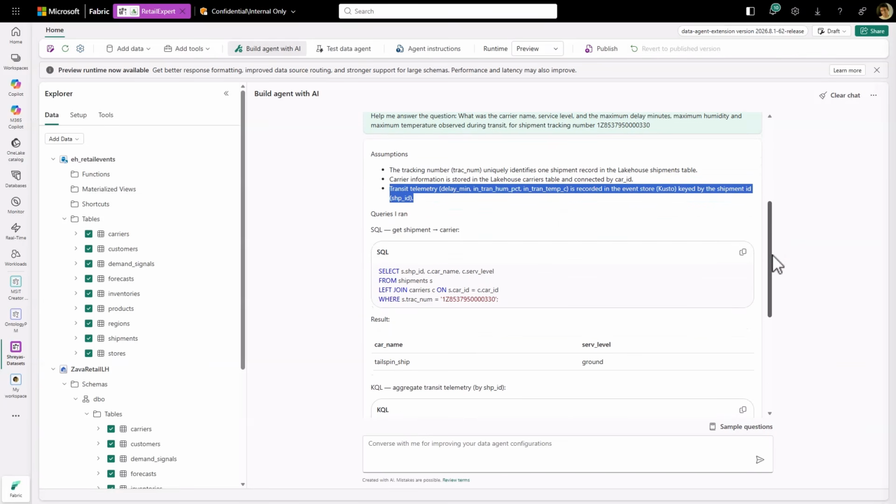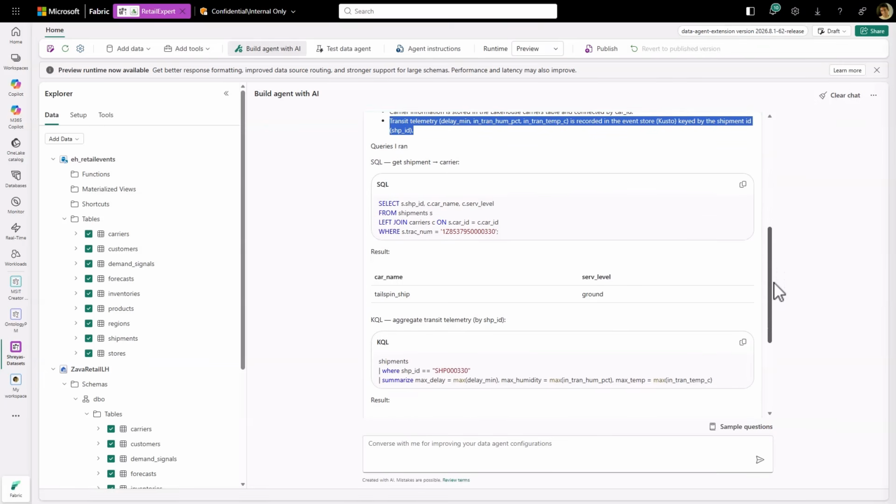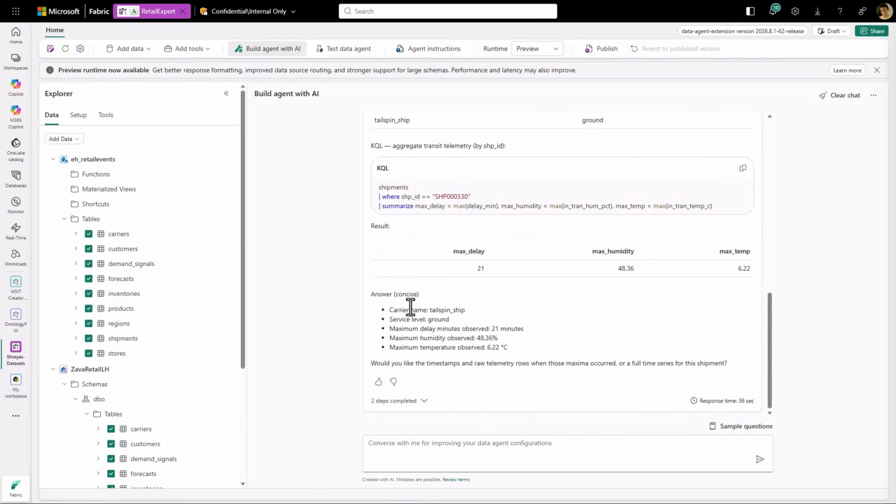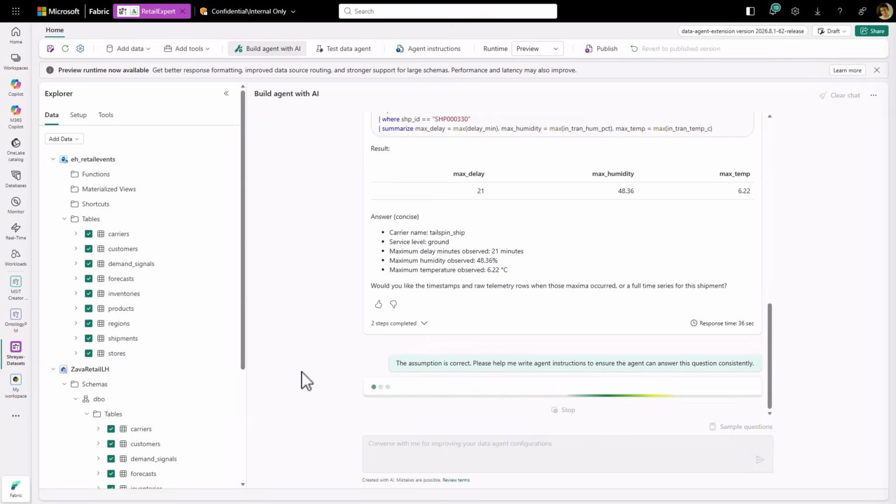Furthermore, you can clearly see that all of this information is reflected in the SQL and KQL queries used to answer the question. And now we can jump into the magic of the Creator Assistant. Based on this information, I'm going to ask the Creator Assistant to generate agent instructions to help the data agent answer this question consistently.